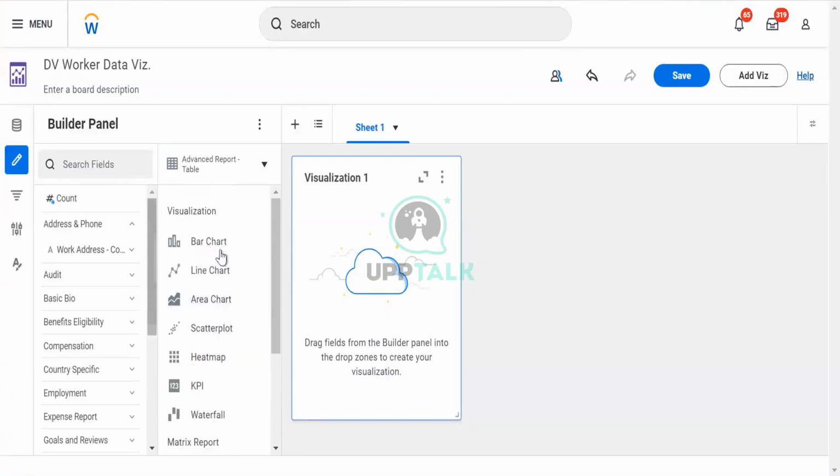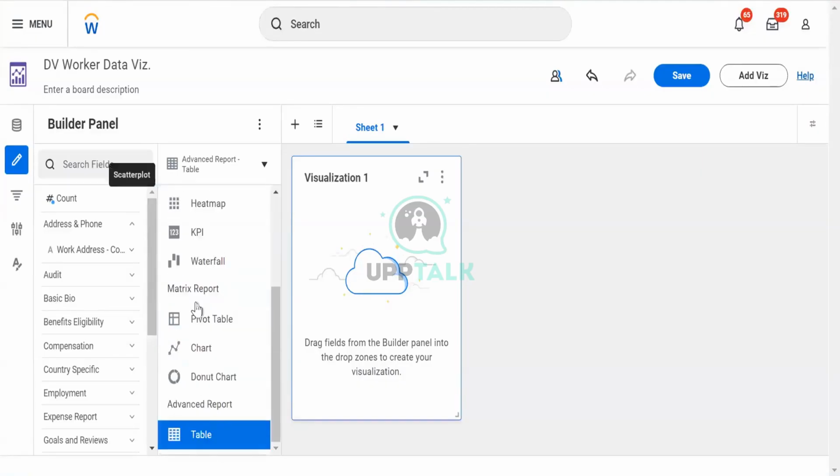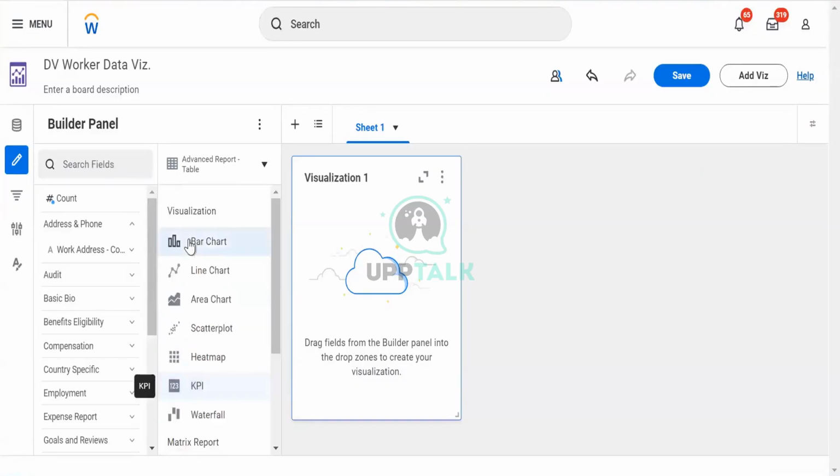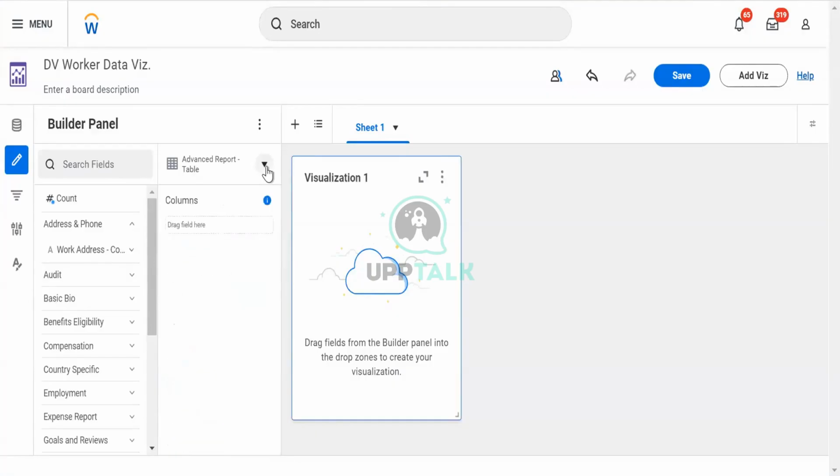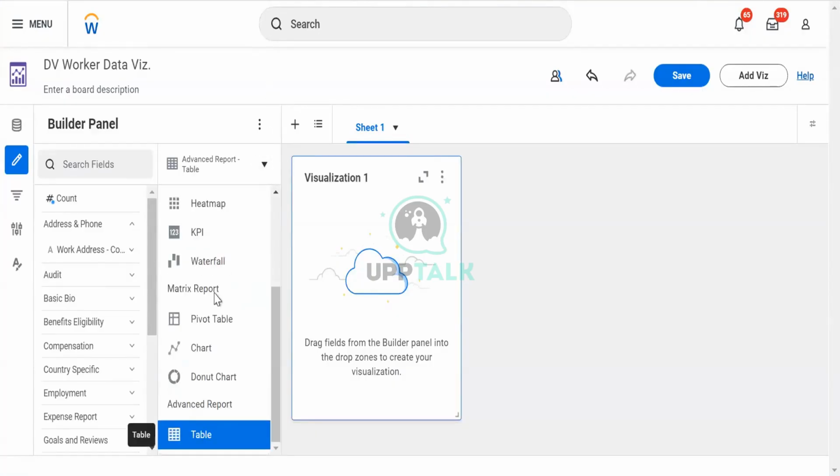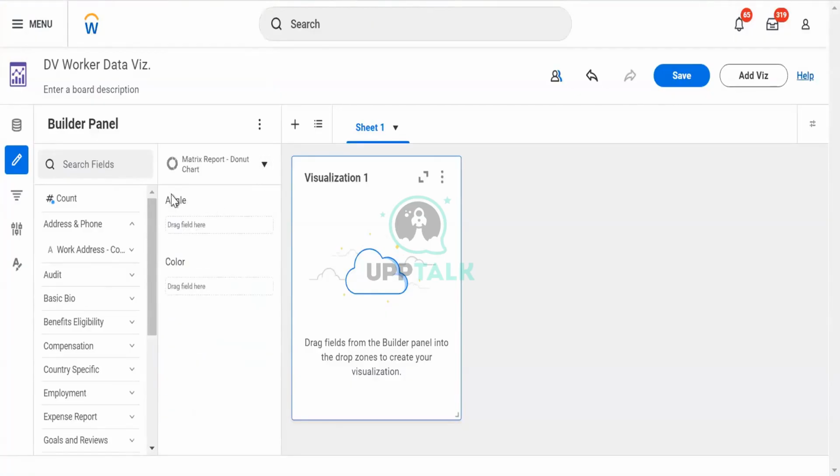We will cover the mostly used ones. The rest you can also explore, but they are based upon the requirements. The ones which I told you are widely used don't require any particular fields or particular data in order to work on them. When I'm on table, you can see I'm only getting columns, but when I switch to the donut chart, I get these things: change angle and color. We will discuss this in detail in a later part, but I'm just giving an overview of it.